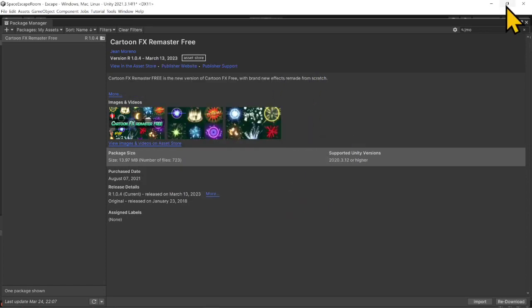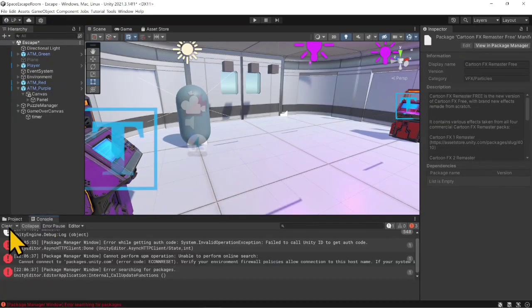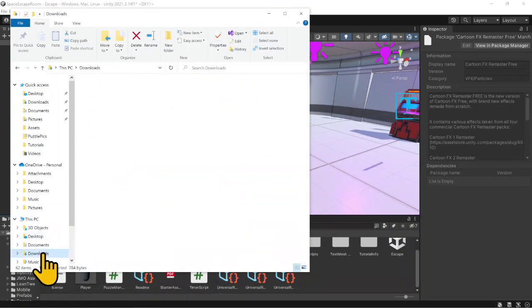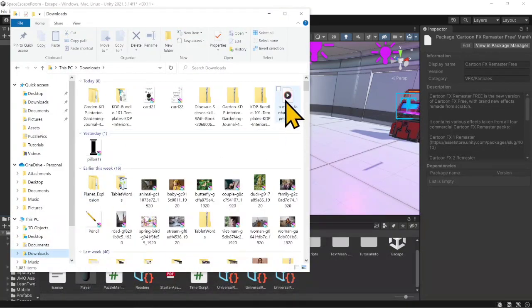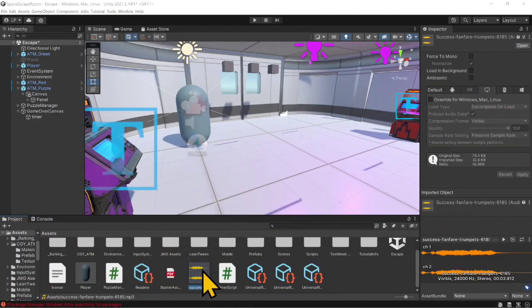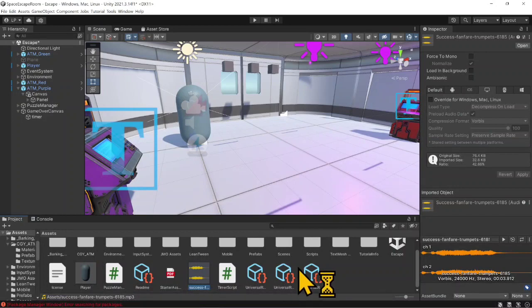I can go ahead and close that and close this and then clear those errors. Go to my download folder and get that sound that I just grabbed. Throw that in there. All right, so now, like I said, we're just in a state where we can polish this up and make it look a little bit better.